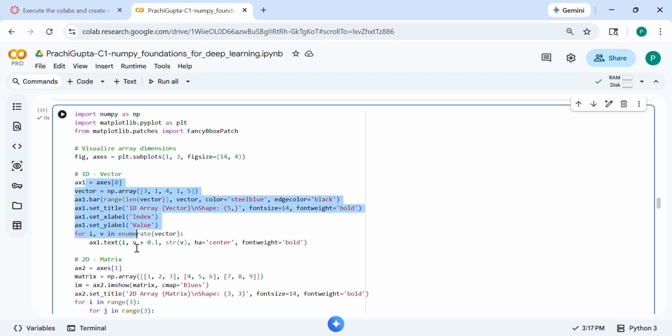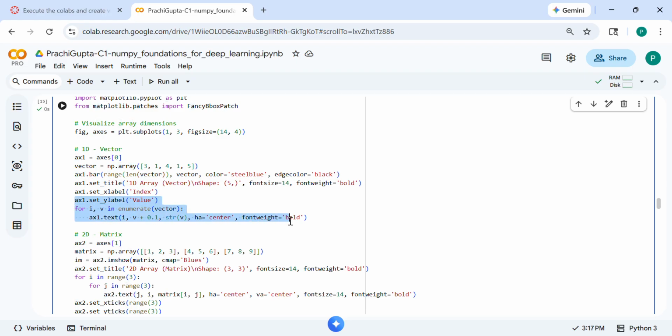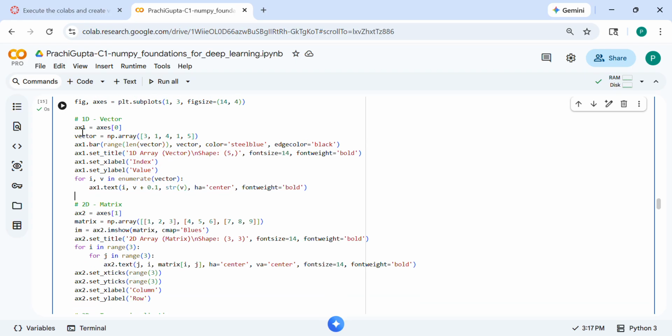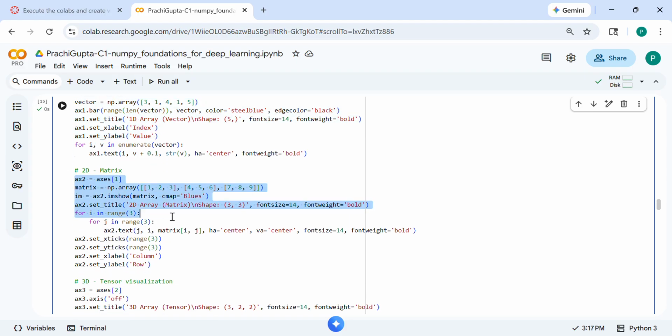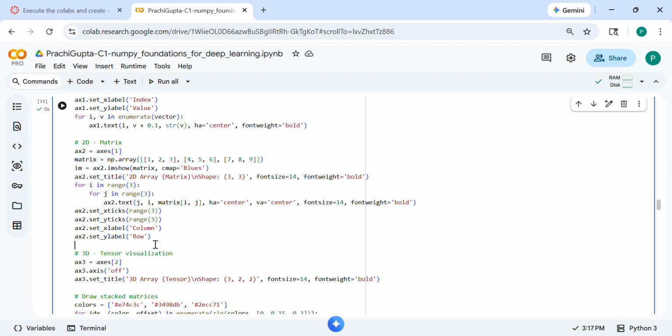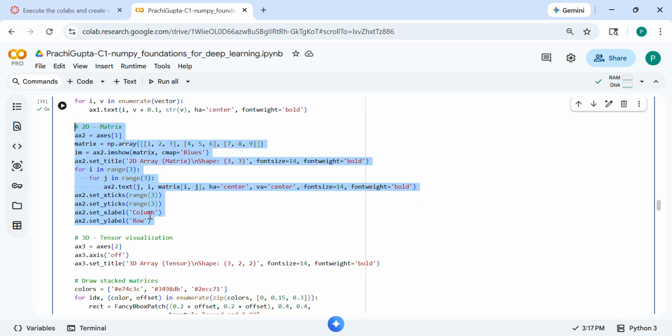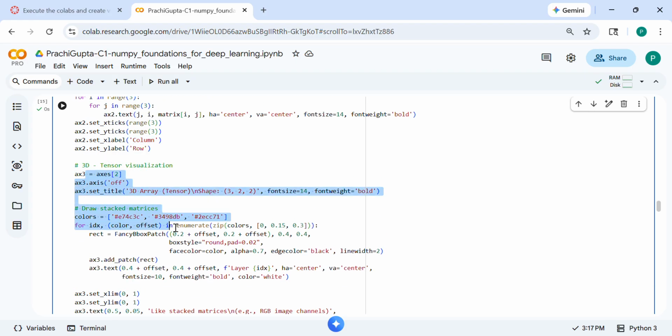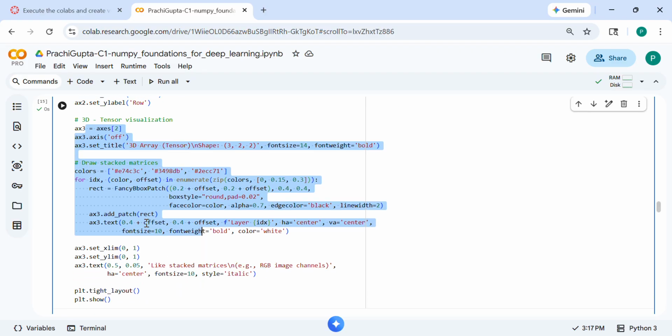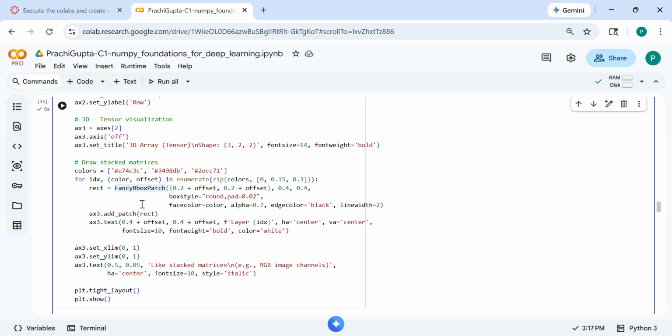We are plotting a 1D vector array in a bar graph, where we are giving the color steel blue, edge color black, font weight bold, font size 14, x labeled as index, y labeled as value, and we are enumerating over the vector and printing the values. So we are printing the 1D vector, and again the 2D matrix here, where the x label is column and the y label is row. Then again we are printing the 3D matrix here with a fancy patch.